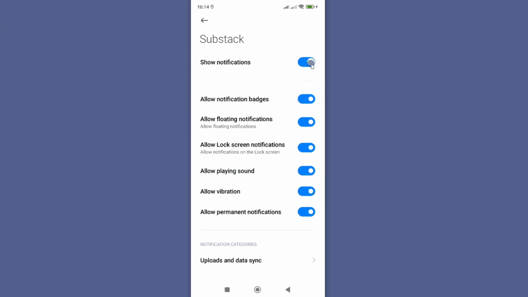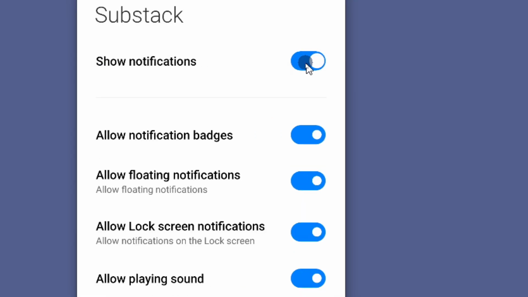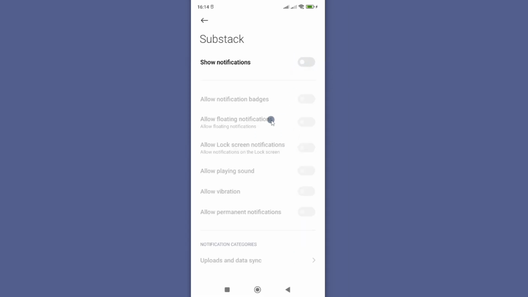To put an end to this, go ahead and just toggle these off, show notifications, and from now you will never again receive those notifications. So that's how you can permanently stop notifications from Substack app.